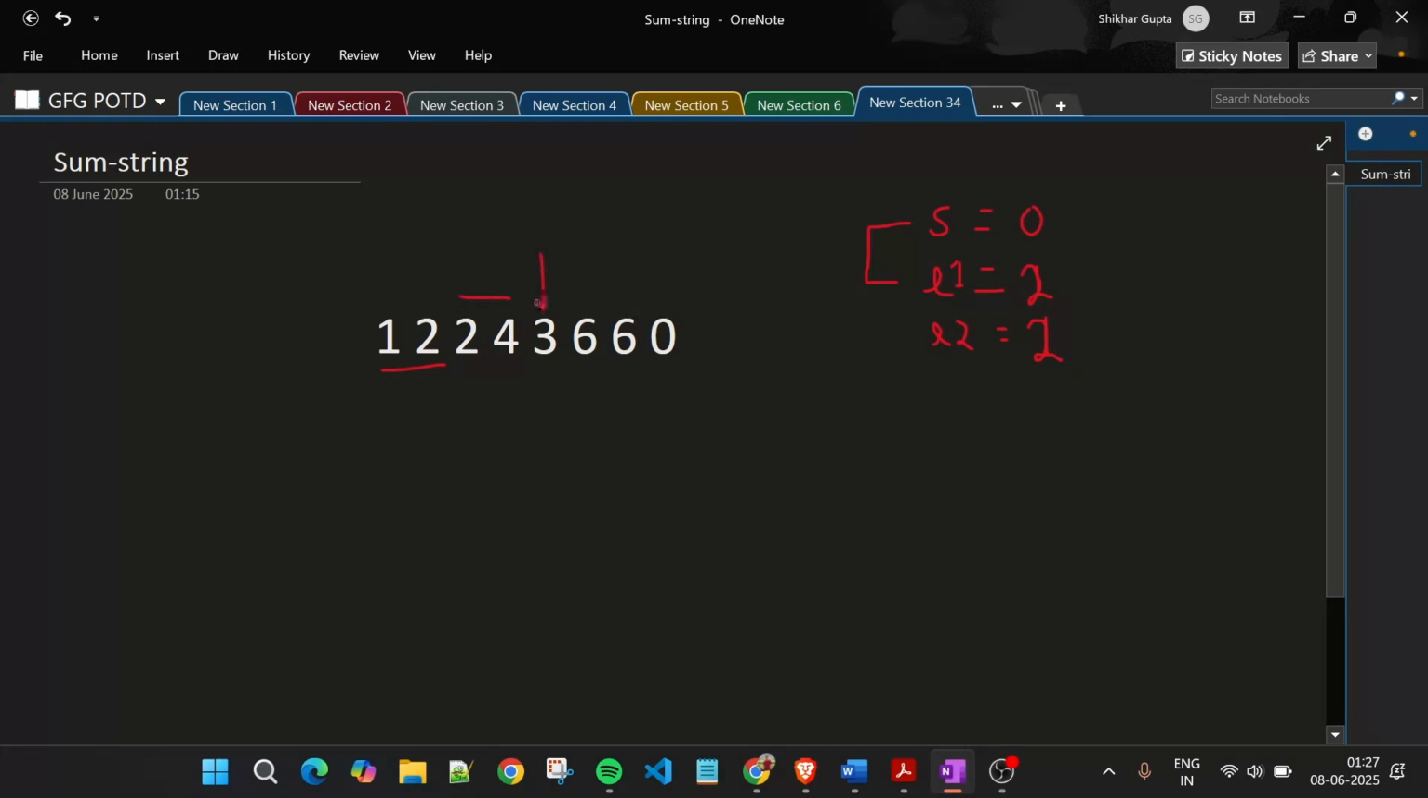Fourth index is this 3, which is not included in the substring function, if you know. So the next number will be 24. Now what I'm going to do, first number plus second number, get the sum of it. Sum is 36. Now I'm going to find the length of the sum.